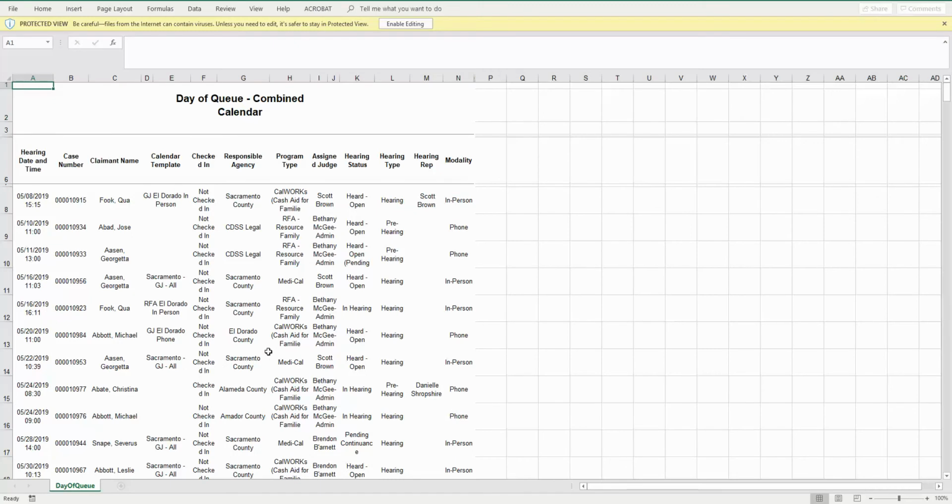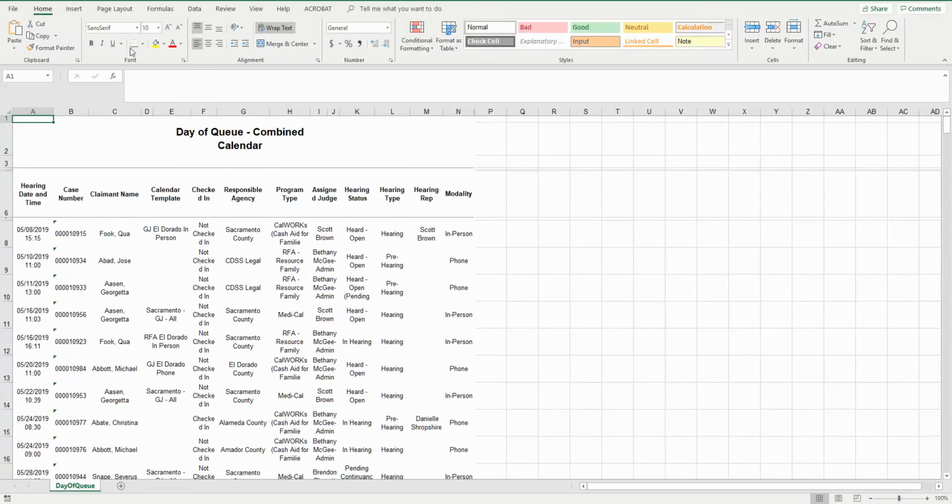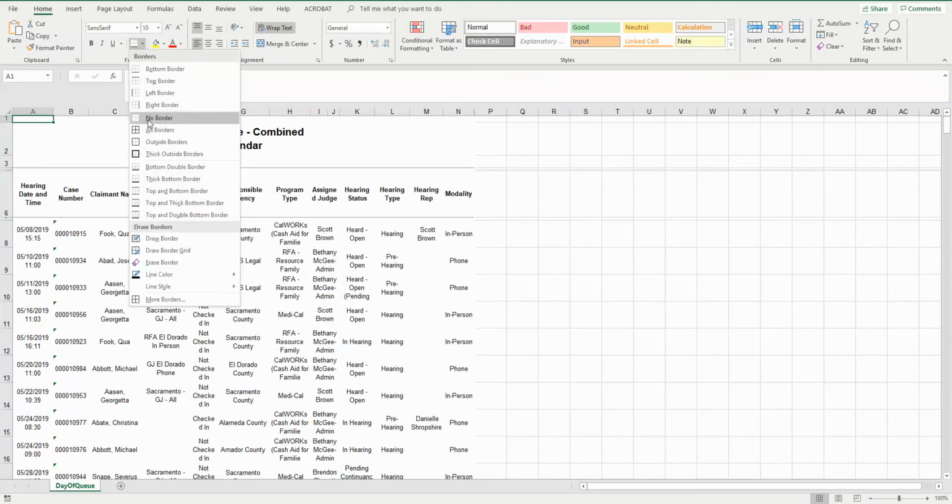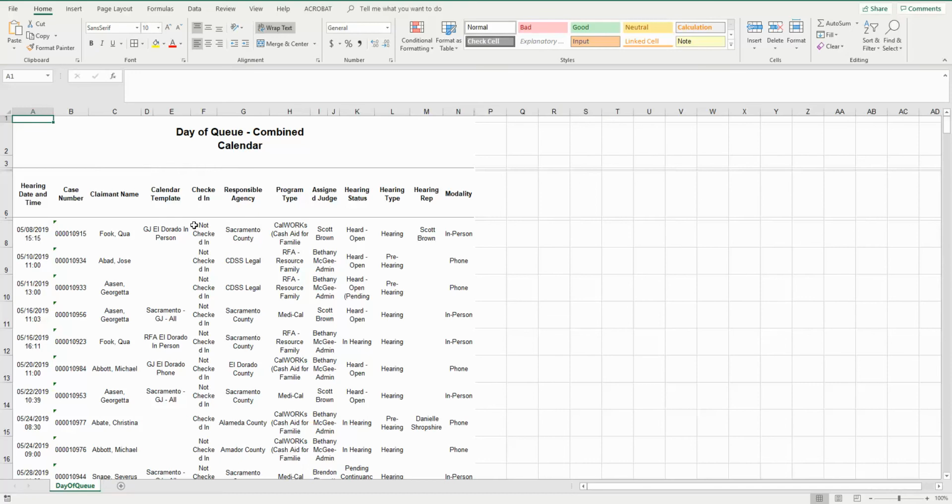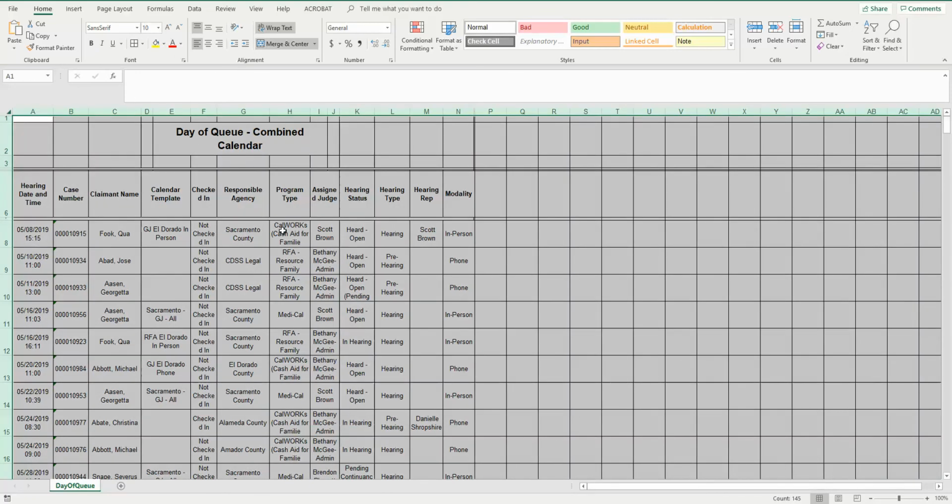Now I know it looks a little weird because what happens here is it takes out some of the lines that are grid lines in Excel. So I like to put those back. So I'm going to go ahead and enable editing for this Excel sheet, and then I'm just going to go ahead and put all the lines in so that we can see them all. Let me highlight that and hit all the lines.